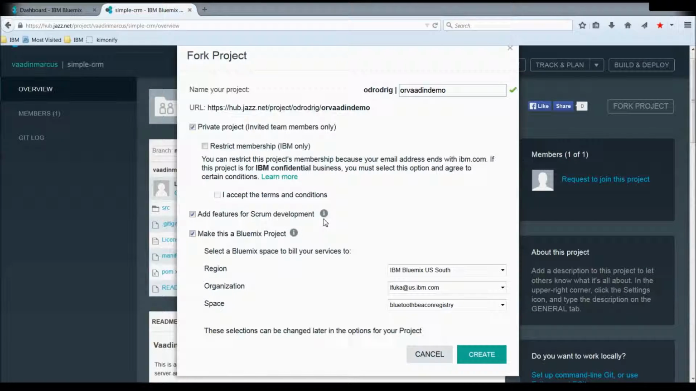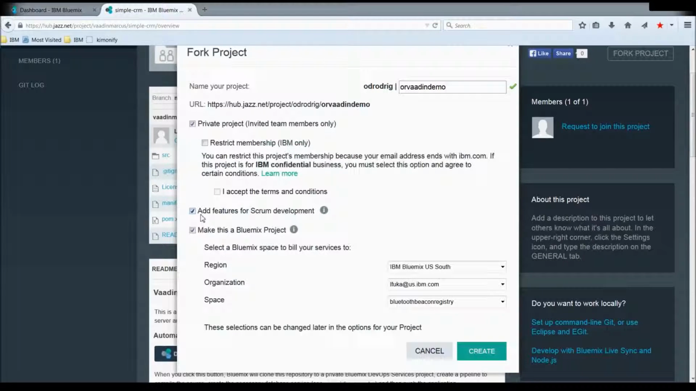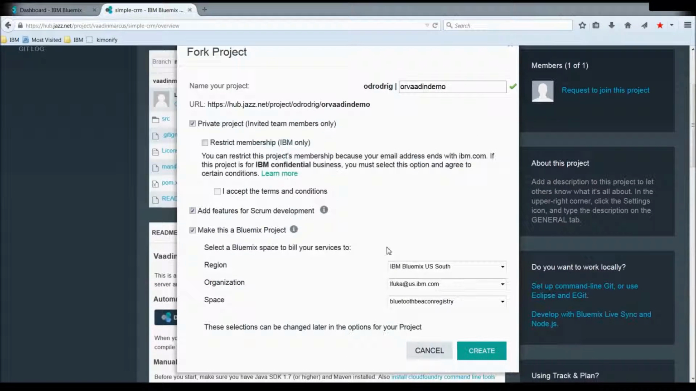Next one is the add features for Scrum development. This will enable our track and plan feature in DevOps Services that will allow you to create epics and stories and other features for Scrum development, such as creating work items. The final checkbox is the Make This a Bluemix project. For our project today, you want to make sure that the Bluemix project checkbox is checked. The other two don't really matter.